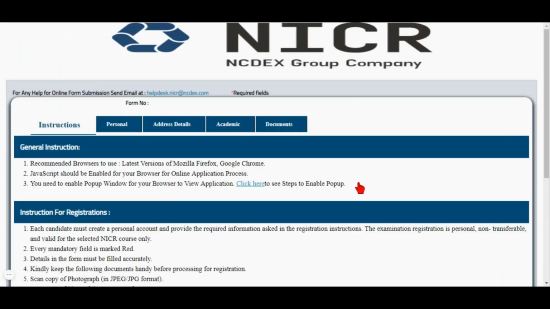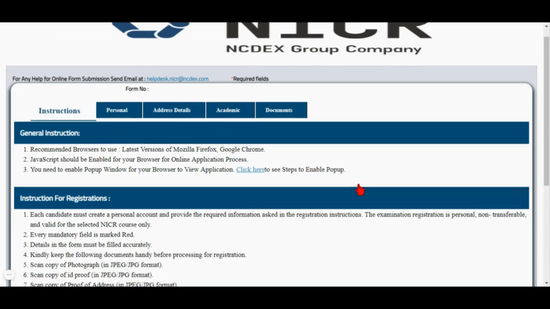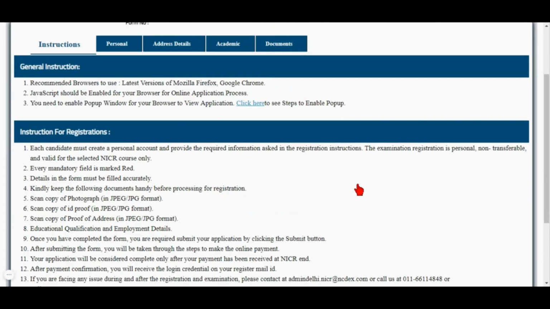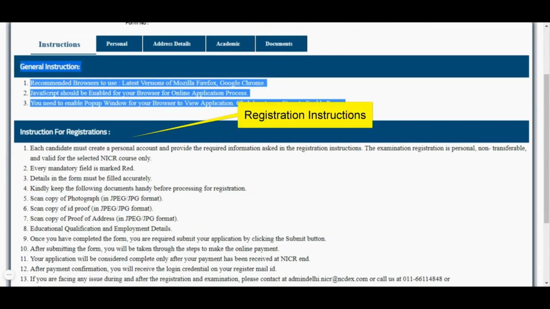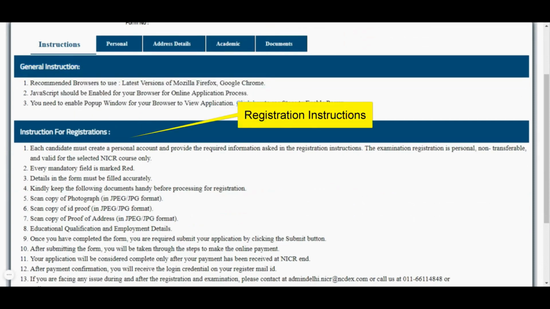As you can see, you are on the first section of the form. You need to read all instructions properly before starting form filling process. Each candidate must create a personal account and provide the required information asked in the registration instructions. The examination registration is personal, non-transferable, and valid for the selected Nicr course only. Every mandatory field is marked red. Details in the form must be filled accurately.